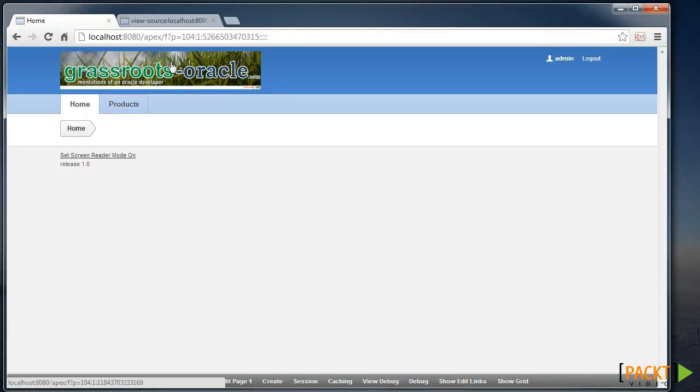Next, we'll utilize our own CSS file, and we'll do that using the Images folder.